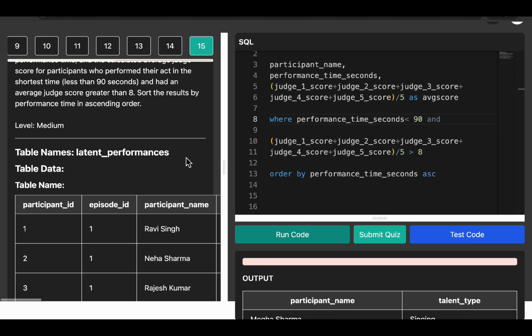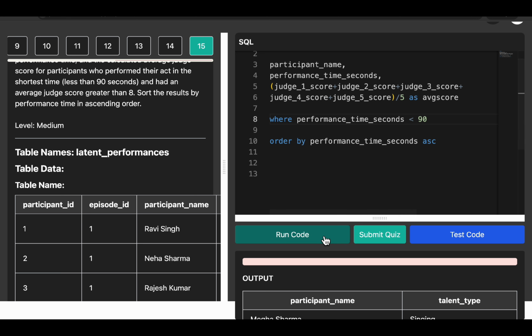Is it less than or less than equal to? Less than 90, which is right. And let me just handle this thing. Okay, this is right. So let me just do one thing. Let me see what is the issue. I will simply remove this thing. And no, I'm not getting any table right now.